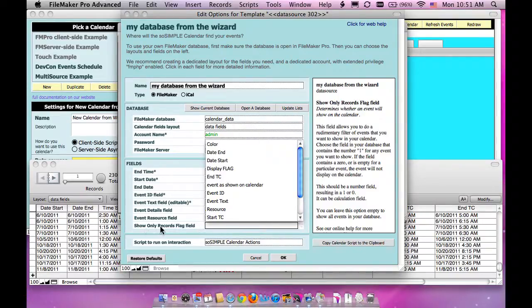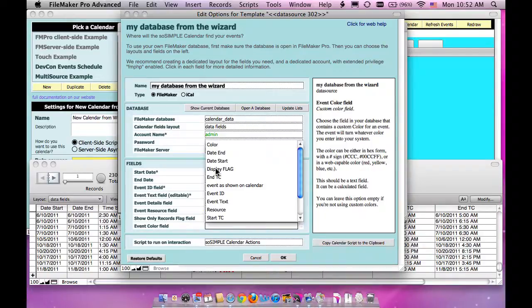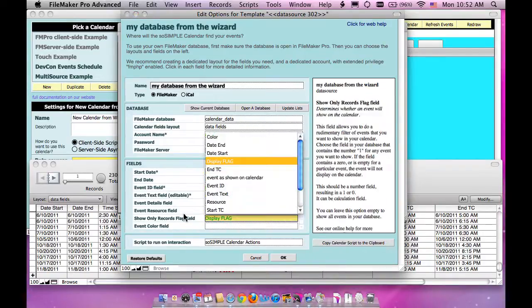Show only records field. Okay, so there are 3 ways to filter what shows up on your calendar. The first way is right here, and this is an on-off checkbox. It could be the result of a calculation, or it could be something that you manually set. But if you choose this field in the setup, and you have this in your system, if this is set to 1, it'll show up on the calendar. If it's set to 0, it won't. This is the simplest of all of the filters.